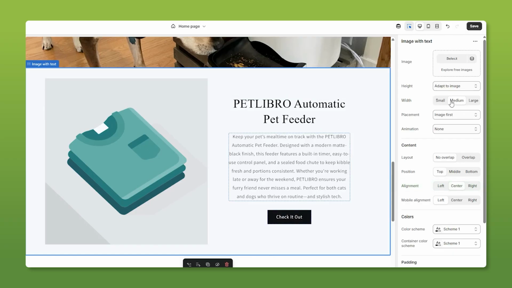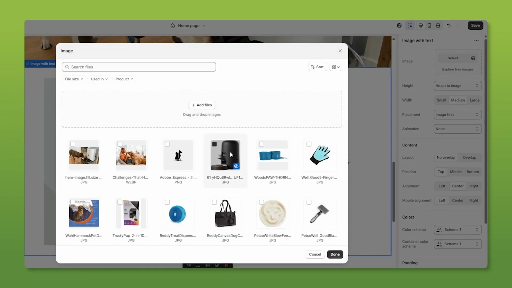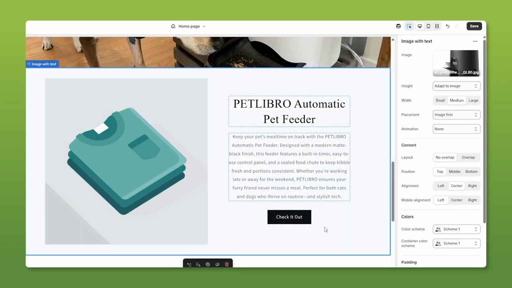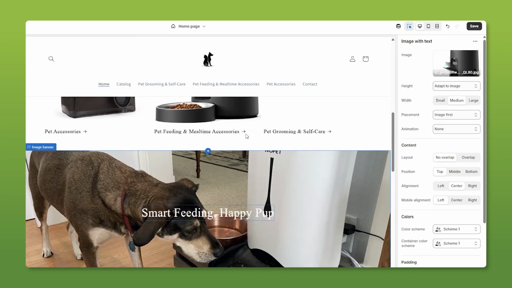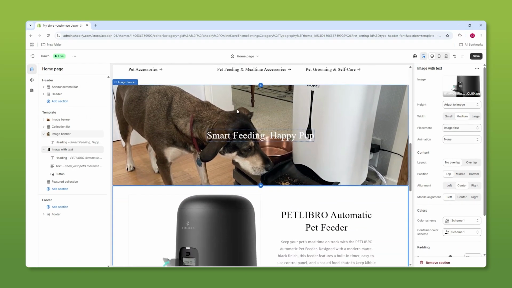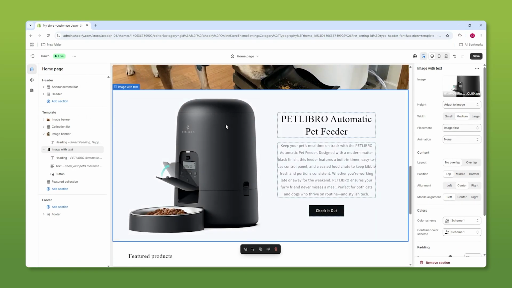And then last but not least, we have to place our image. So this is the photo that I want. And now, yeah, there we go. So we don't actually have to do much customization on the photo itself. And there you go. So now what I'm gonna do is I'm gonna add another image banner as well as an image with text section and just have different contents.